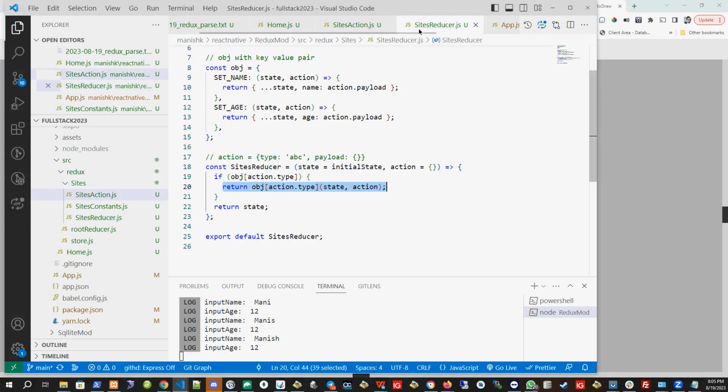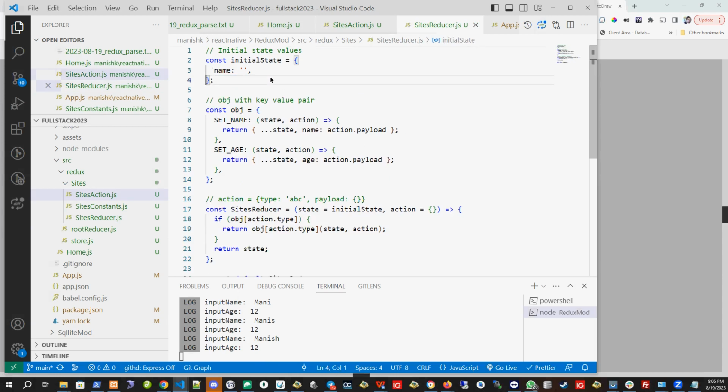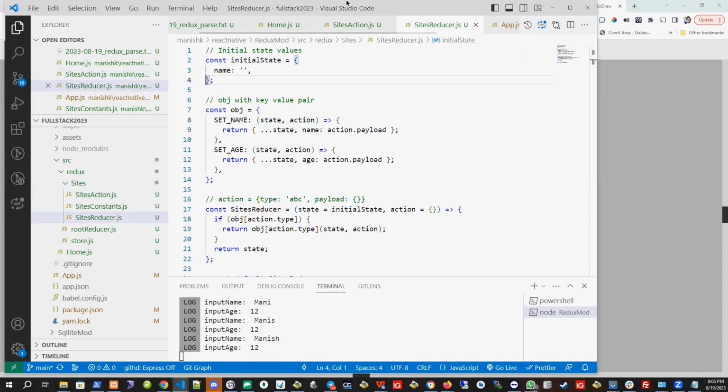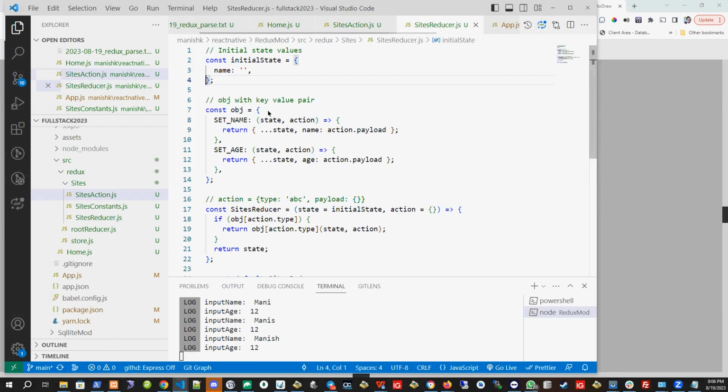It will do nothing. What will happen if I delete this age here in the initial state, but here I call the set age and with the payload age? What will happen in this case? If I delete the age here, but I am calling the set age, what will happen? Will it give an error, or what? It will do nothing, or what will happen?